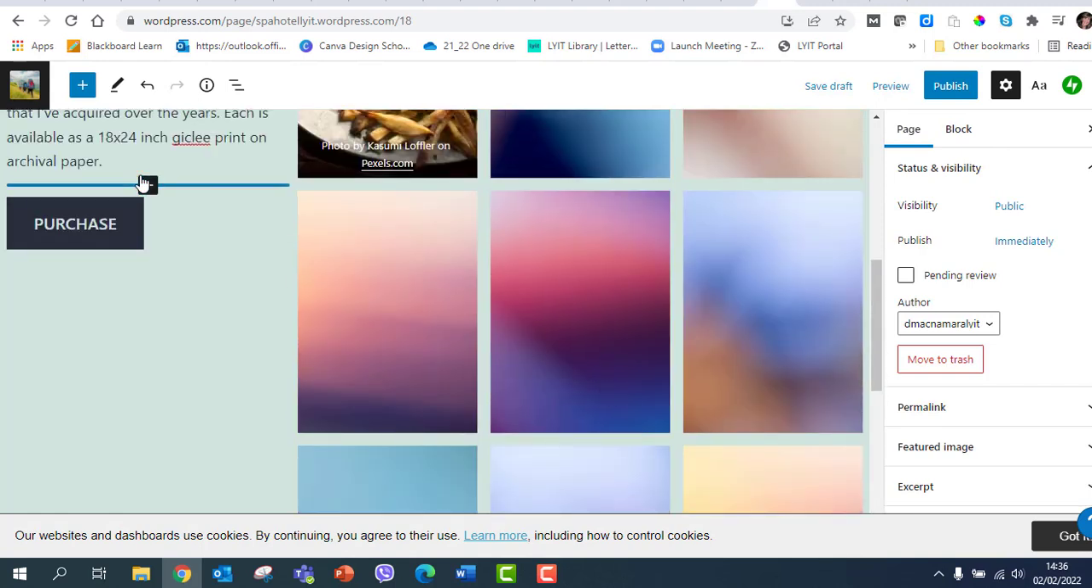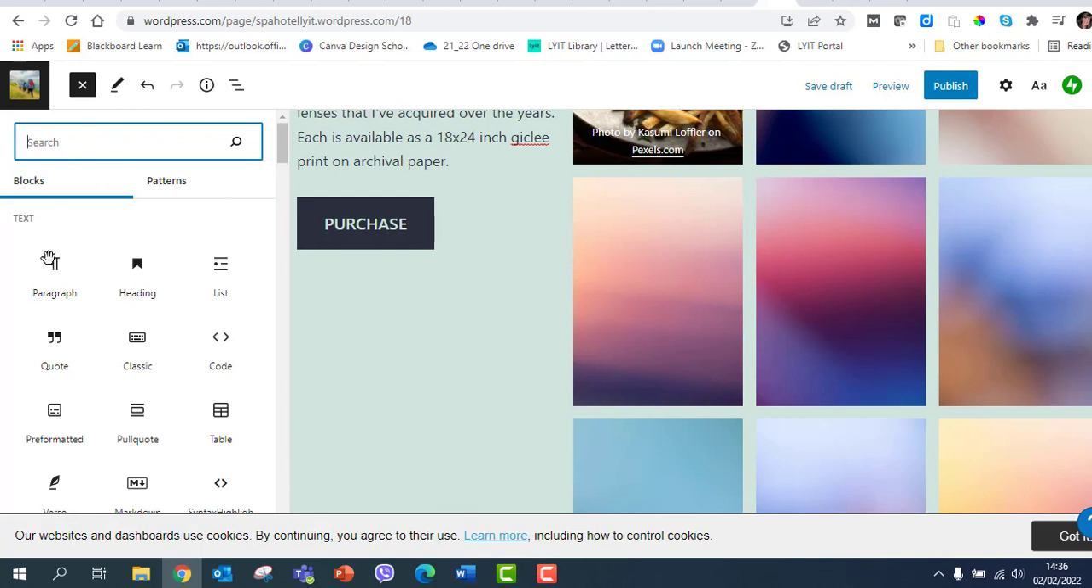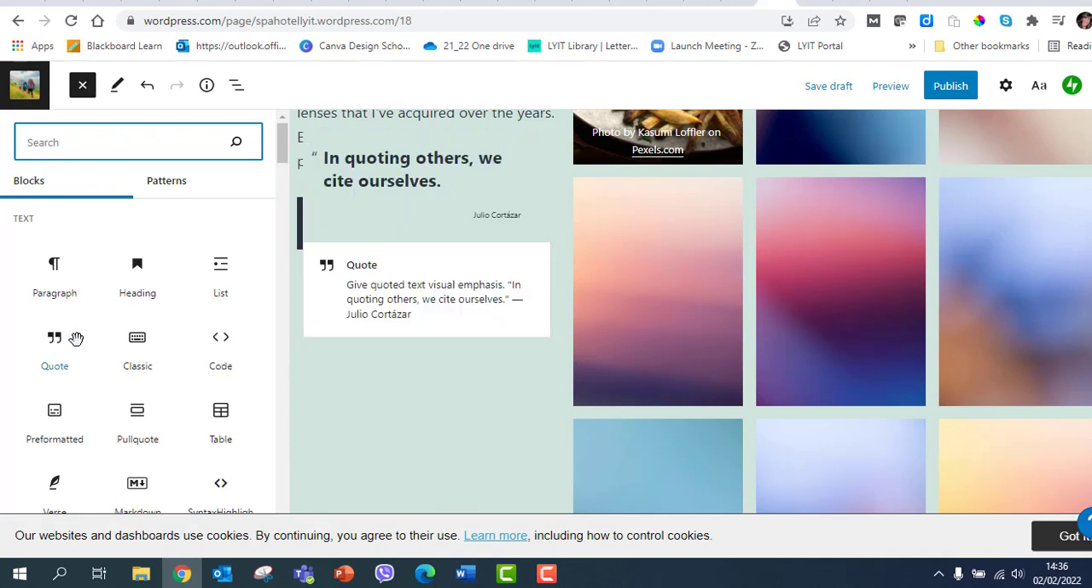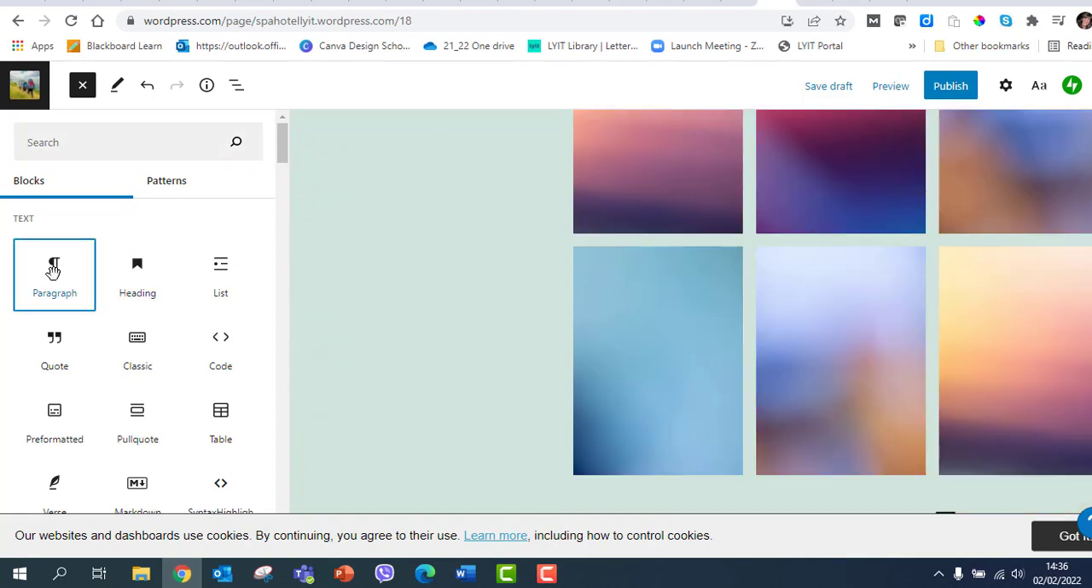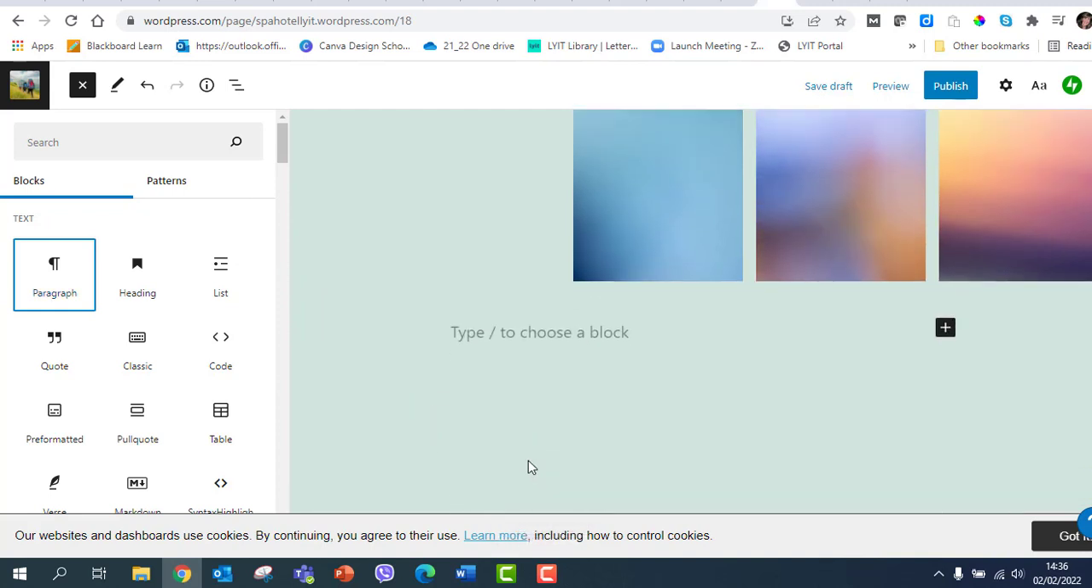There are lots of options in here. We could add a block if we wanted. We could add a block, we could put in a paragraph, put in a quote, different bits and pieces, a heading, etc. So let's just choose a paragraph, and then we click and drag it, and we decide where it's going to go. I think we'll put it in down here.